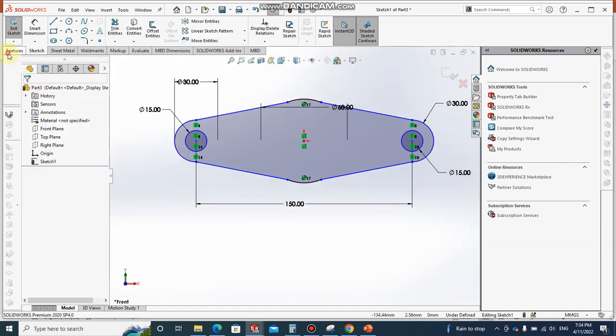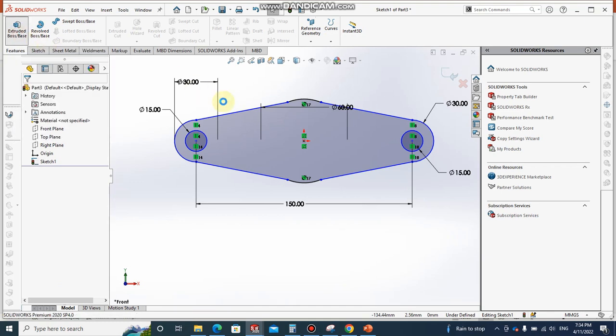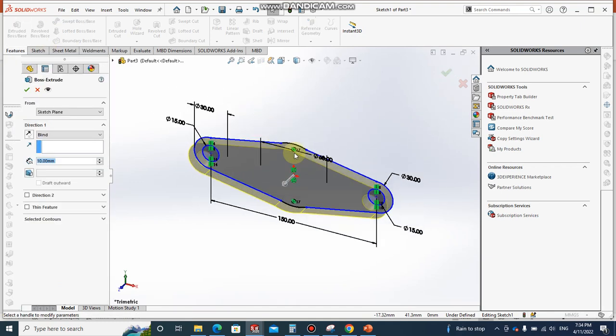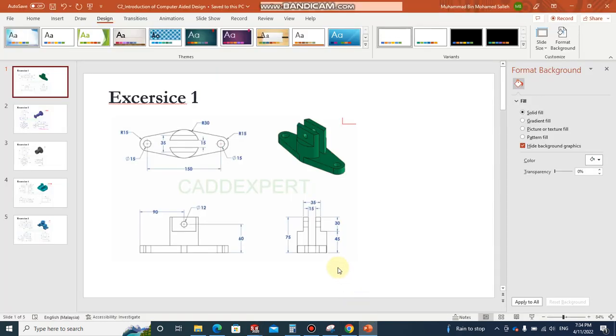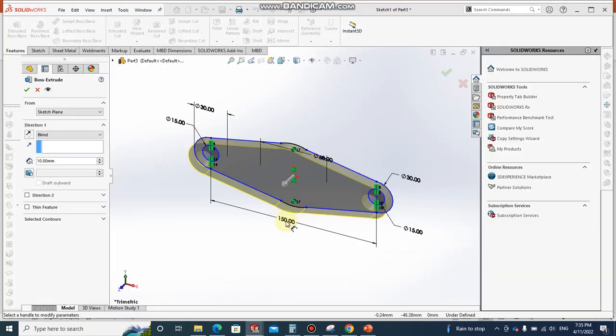And then we make extrude boss. From this dimension, the base does not have a thickness. We make 10 for the thickness, 10 mm.